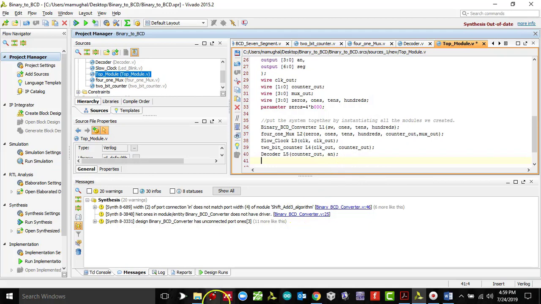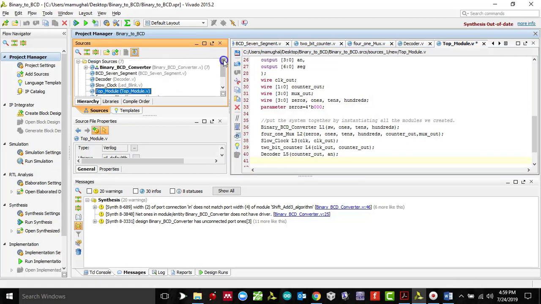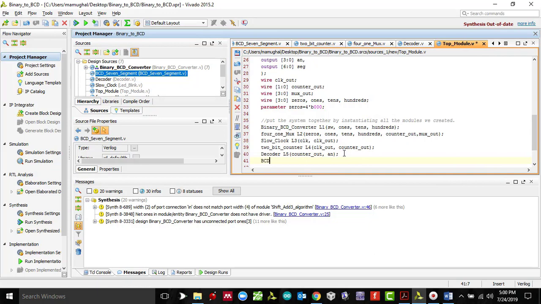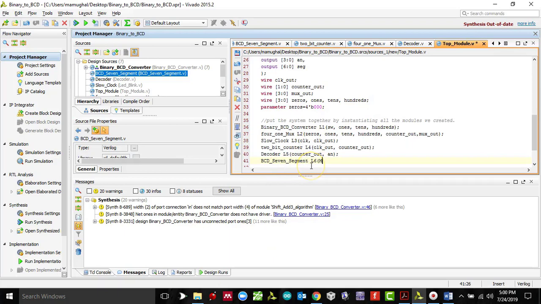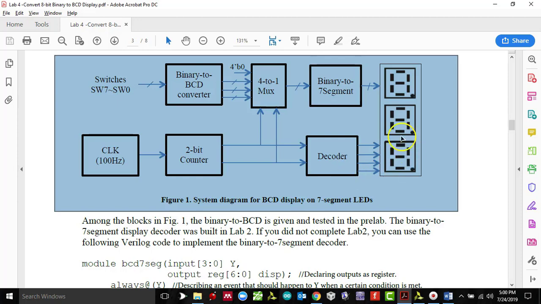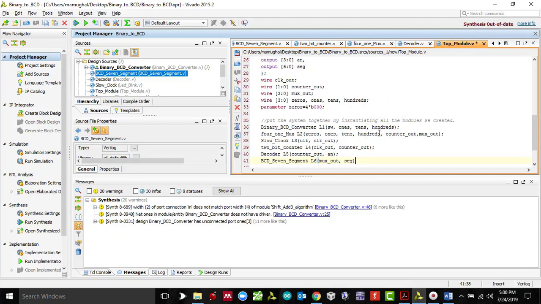What else do I got? I think 7 segments remaining, I believe. Yeah, which is right here. So this will be BCD 7 segment. L6. So BCD 7 segment is this thing right here. So we have mux out going in, and then we have segments coming out, so which will be 7 segments.